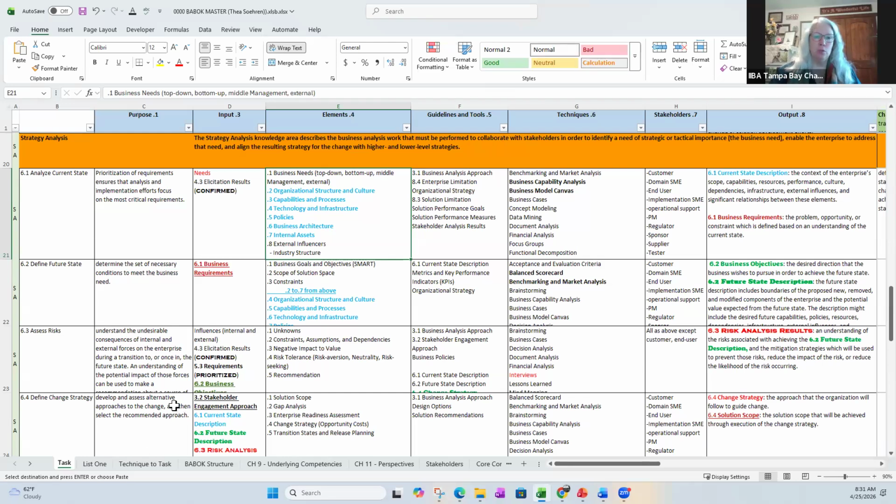So let's work on this one next week. I am not expecting super high test results the first time we do this because this is harder. We're getting a little bit more abstract. So I need you to really dive into it though and work on understanding what analyze current state is, what the inputs are, what the elements are, what your guidelines and tools are, what the jobs of the stakeholder are. I mean, you got to do it all. You have to go through it all. So next week, let's come back and we'll test on chapter 6.